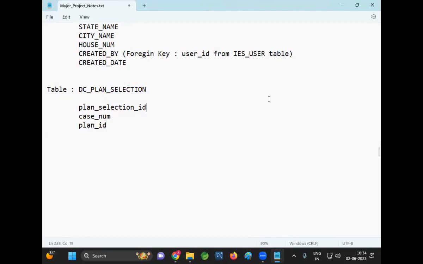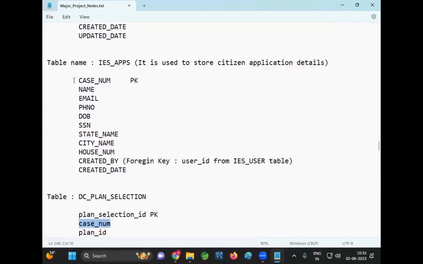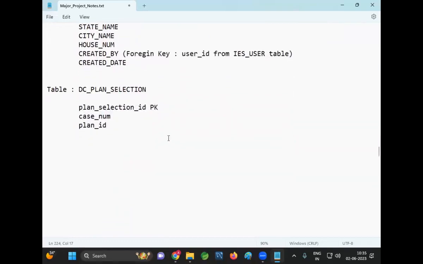In the DC plan selection table, we will maintain the data of which plan the citizen applied for. So we will identify the citizen based on the case number. For every citizen, one case number will be generated. Which plan that citizen is applying will be maintained with the plan ID. So we can take the DC plan selection table.